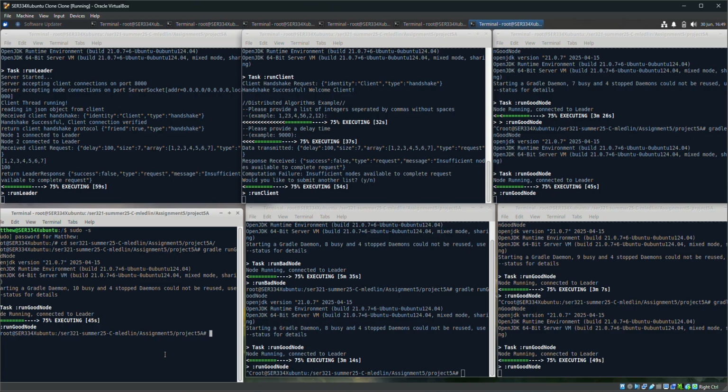So there's no fewer than 3 nodes. The leader should send an error message. The client input should ask the user for an input. We got that. There's single sum calculation. As you see, when we do get something running, so let's run another good node.